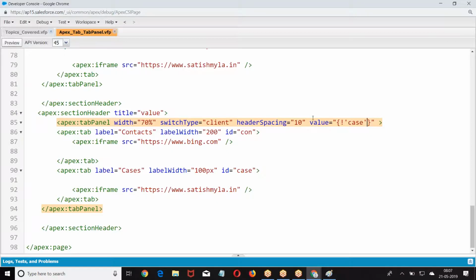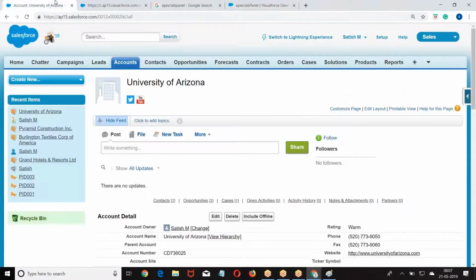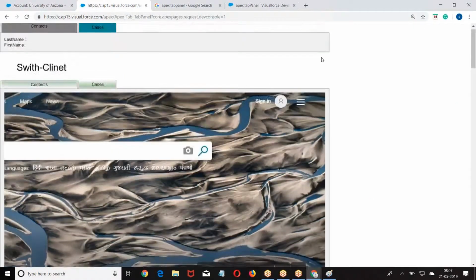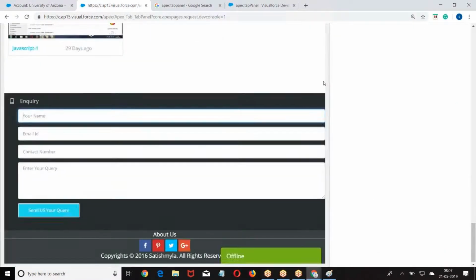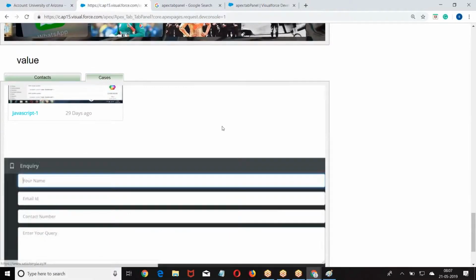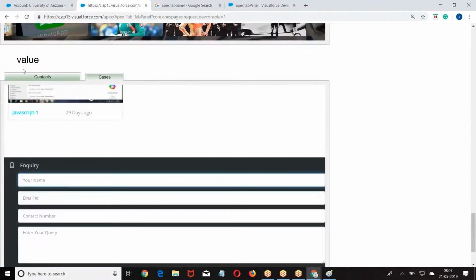When you want to control dynamically, what is the variable we are going to use? Value. So look at the last page. By default, what is open? By default, cases is open. All the value, context is open where bing.com is open. But here satishmala.in is open because I told value is so. The value we are going to use when you want to communicate programmatically.